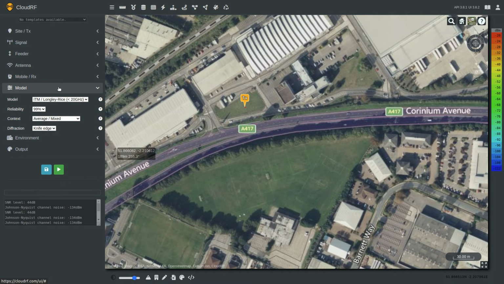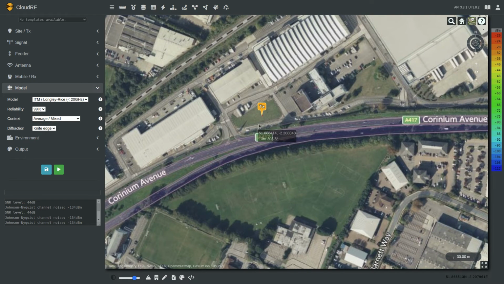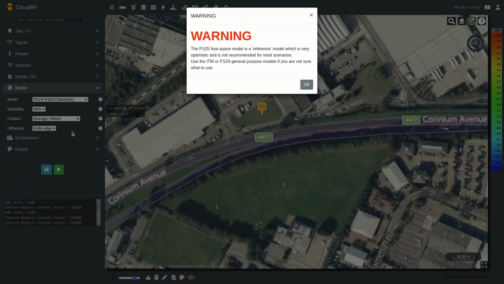The model, it's a fairly big topic, propagation models, but what you should understand is they are all curves on a graph and they're all fairly similar in trajectory. They vary in terms of their start and finish points. So the free space path loss model, for example, is a reference model, which is the most optimistic of all because this is as good as you could get. This is why this one has a nice big red warning on it.